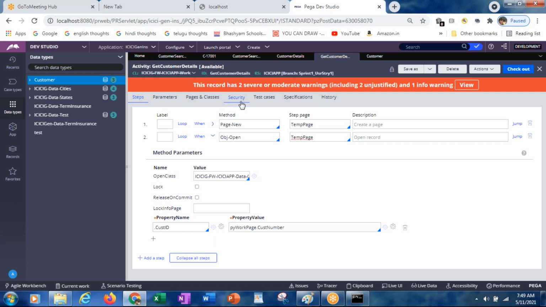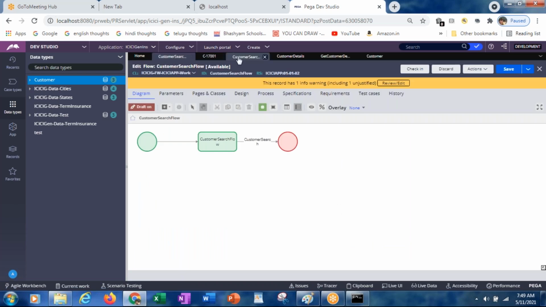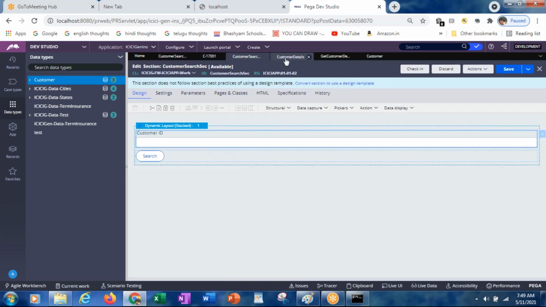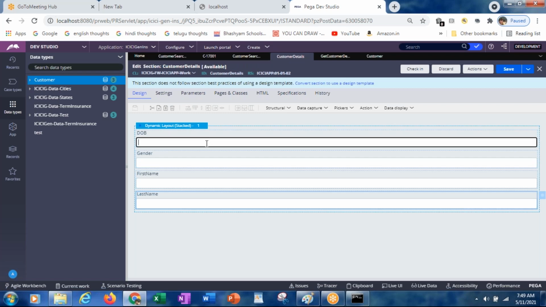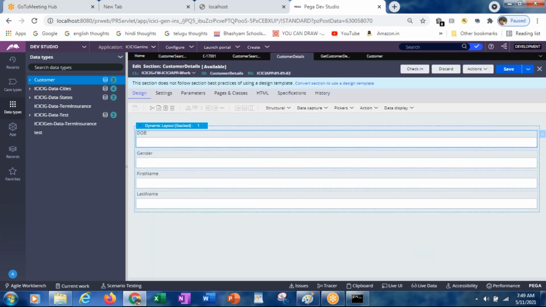So it will be available only on the temp page. But if you want to refer to it in the case, how exactly can you refer? These properties are referring to which one? This is referring to customer dot date of birth and all like that, right? Where exactly will this customer be? Under the PY work page.